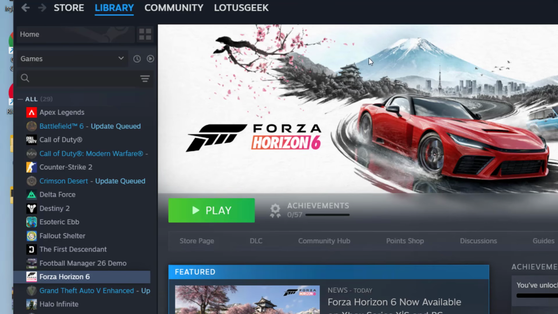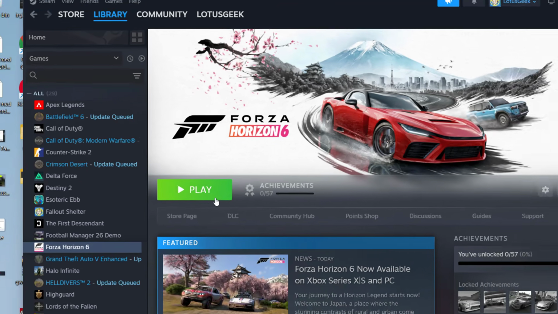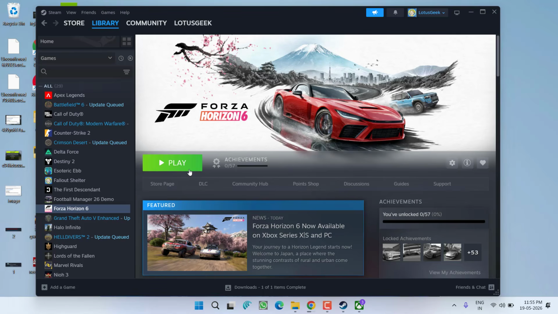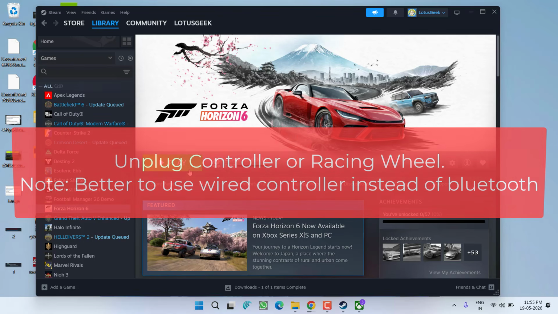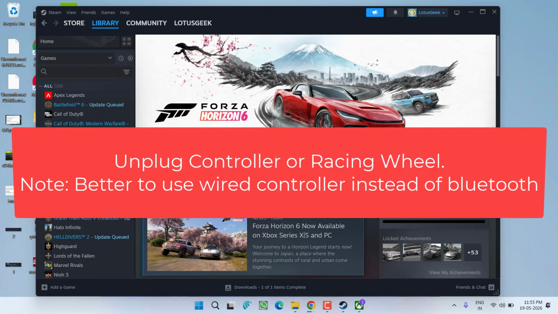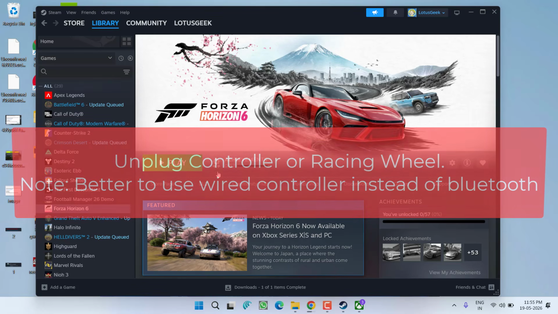Disable them. Once they are disabled, make sure before launching or before hitting the play option, you unplug any kind of controller or racing wheel from your system. After unplugging the controller or racing wheel, launch the game, and once you are able to launch the game, you can reconnect your controller or racing wheel to play the game to fix the issue.